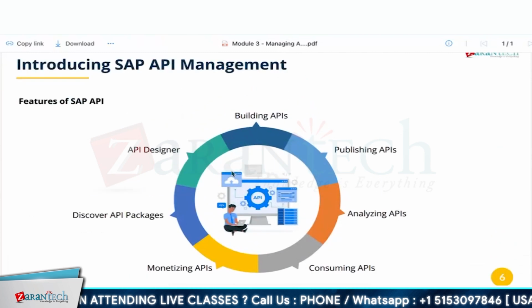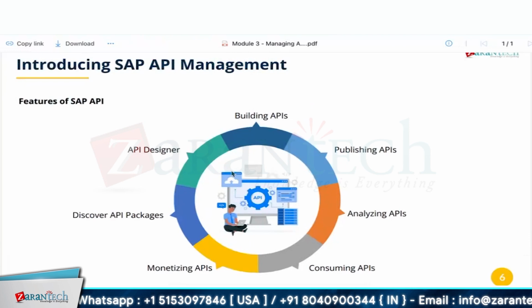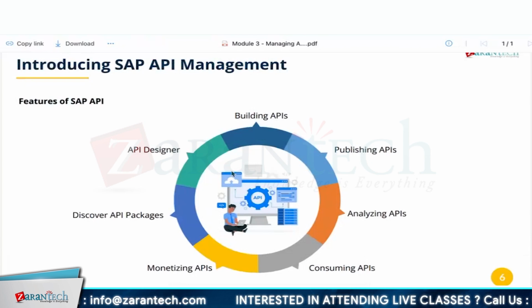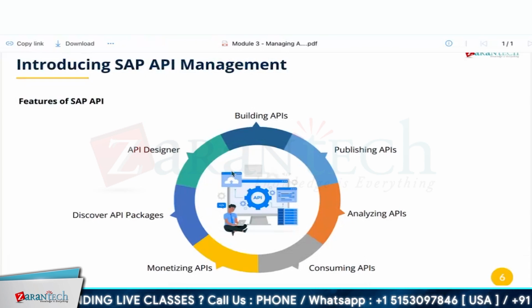So to begin with, we started with what API management is and what the life cycle of your API management is. You start from the discovery of your API, then go to your API designer, then building an API, publishing an API, then analyzing an API, then consuming an API and monetizing that API. So these are the major lifecycle components.